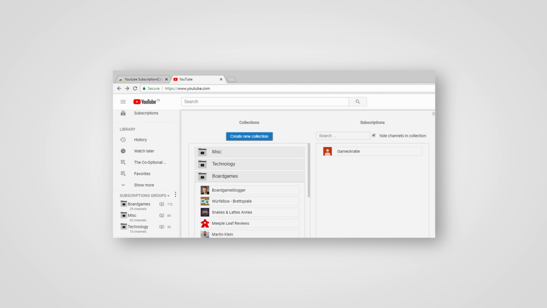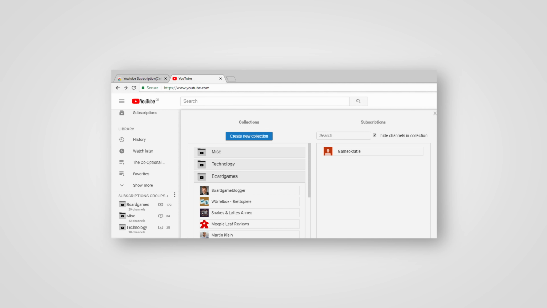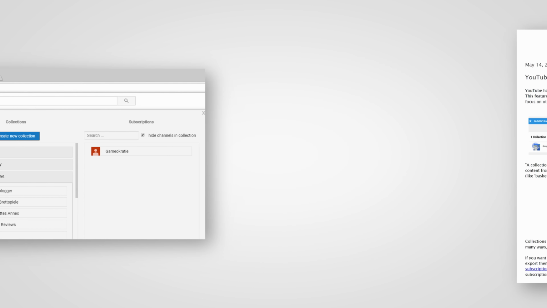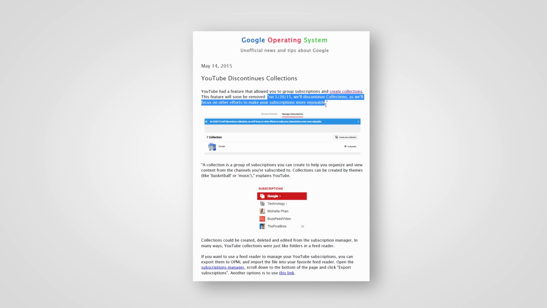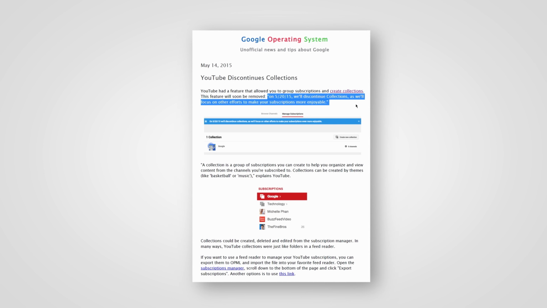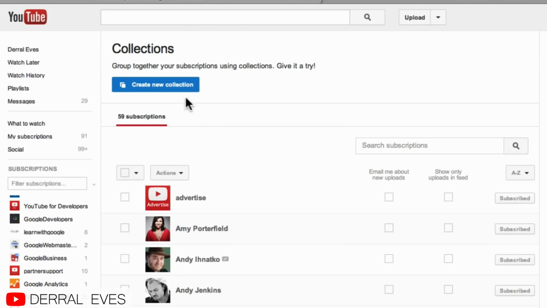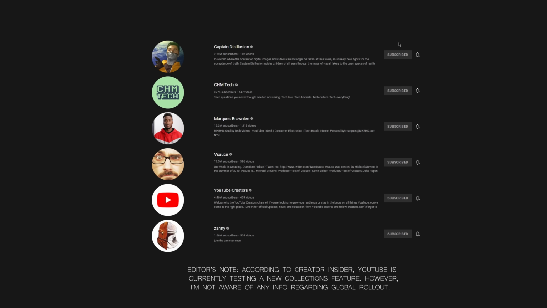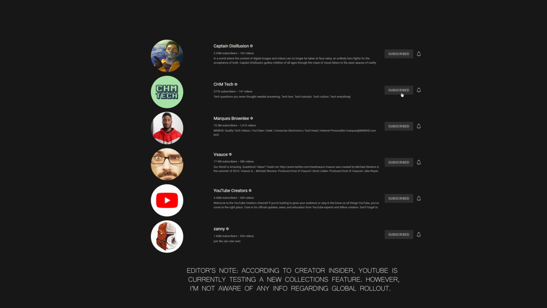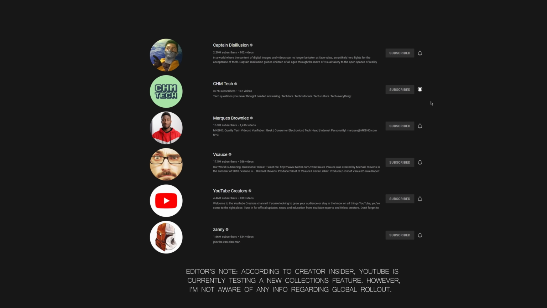YouTube used to have a feature called Collections, which allowed users to organize channels they were subscribed to in different groups. The feature was discontinued in May 2015 when the company announced that it was going to focus on other efforts to make subscriptions even more enjoyable. In the years to come, an equivalent to the Collections feature was never introduced, and nowadays, managing subscriptions merely comes down to adding or removing channels to one's subscription list and/or adjusting the desired type of notifications.